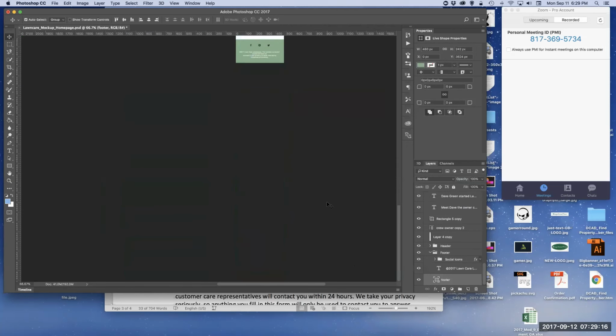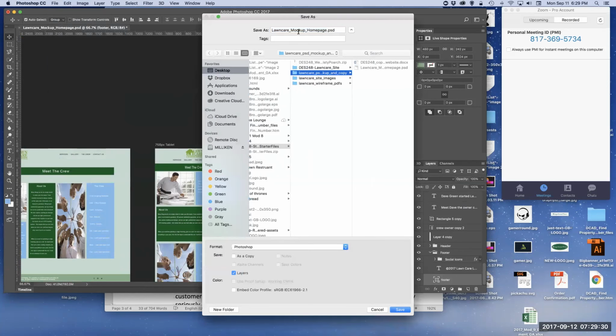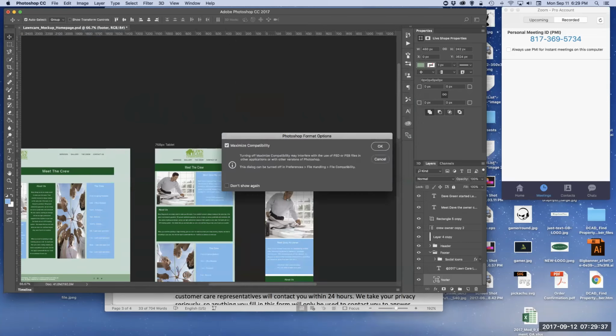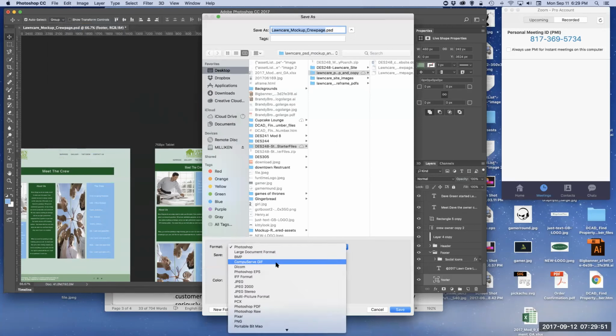So I'm going to go to File. I'm going to go to Save As. And I'm going to click on that mock-up folder. And I'm going to change Home Page to Read Crew Page. And just save it. Now, if you want to help me with grading, also save it as a PDF. It'll make it a lot easier for me to grade it if I don't have to open up every single Photoshop file. Just save it as a Photoshop PDF. Same name, it's fine, and hit save.